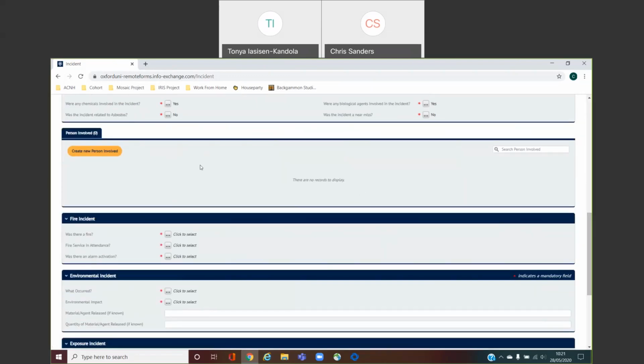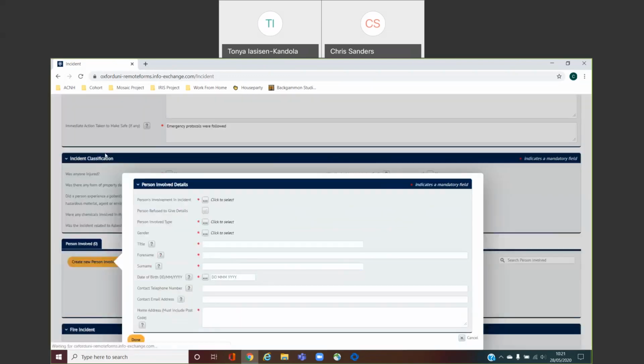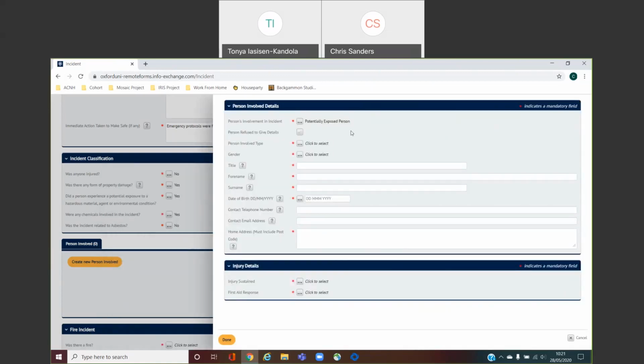Next section is looking at people involved in the incident, and we can add as many people to this form as we are required. So we don't need to complete separate forms to log that multiple people were involved in an incident. We can do it all on one form. If you add someone on, just click this yellow button to create a new person involved. The first question then asks me what their involvement in the incident was. So in this example, we had somebody potentially exposed, so I will select them.